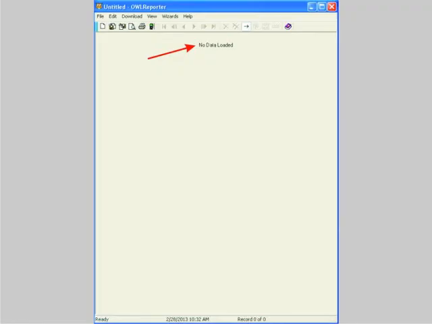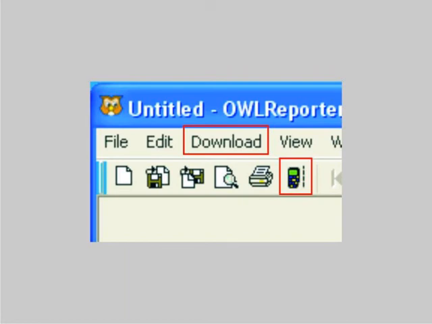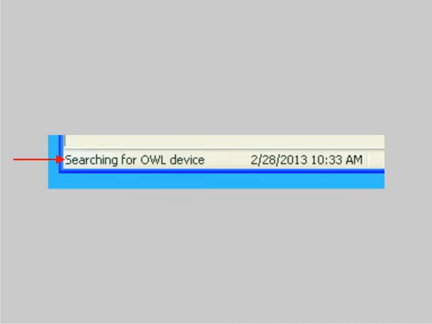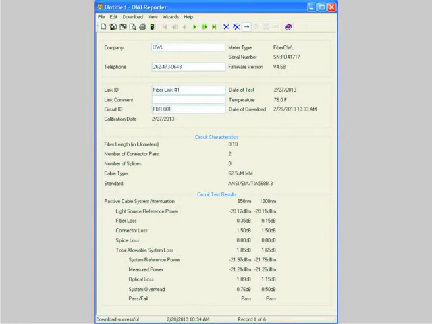When the software has started, the screen will initially say no data loaded as shown here. Download the test results to the PC by pressing either the download menu option or the download button. While downloading, the status bar will say searching for OWL device. Once the test results have successfully been downloaded, the data will appear in the OWL Reporter screen.